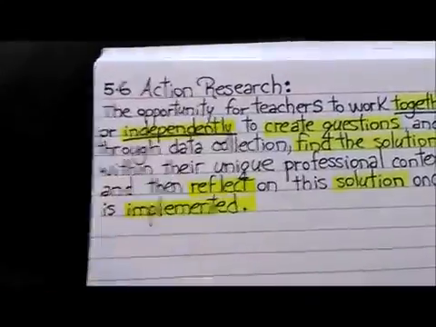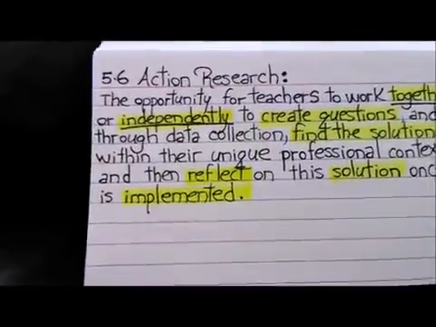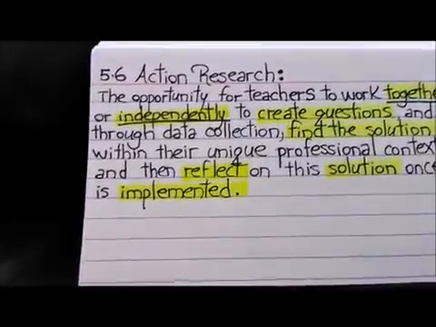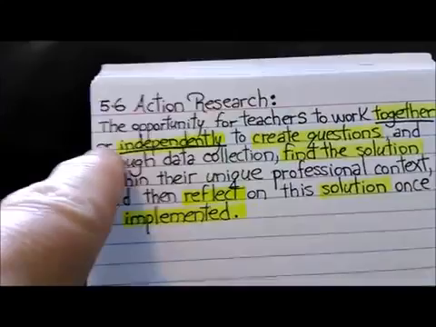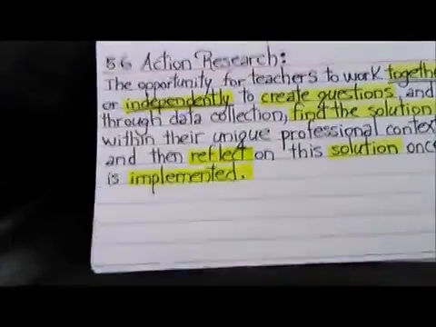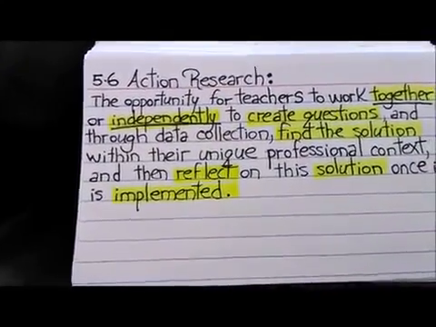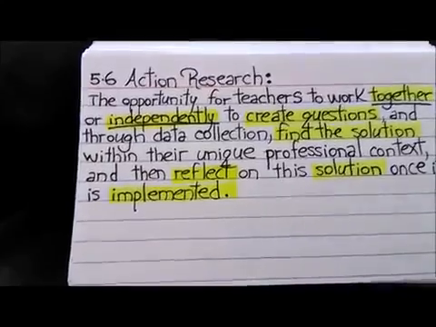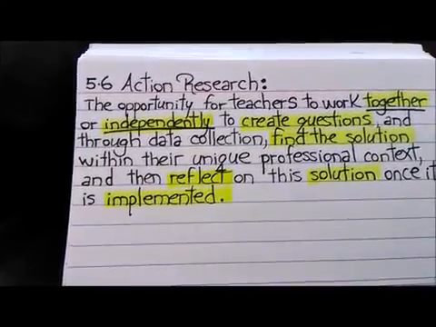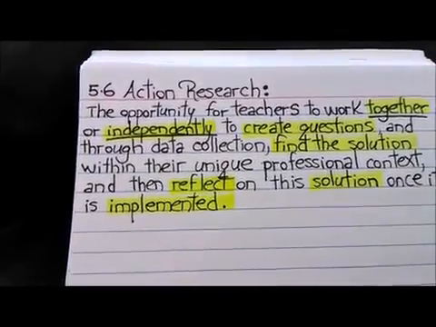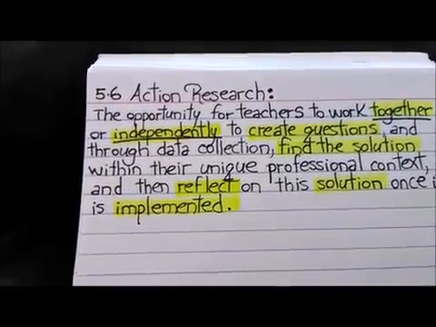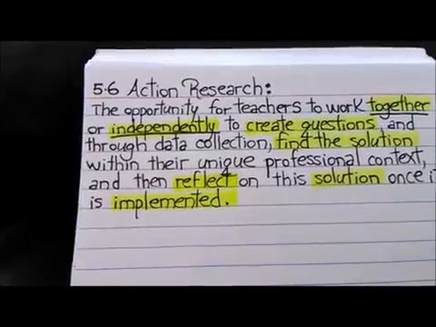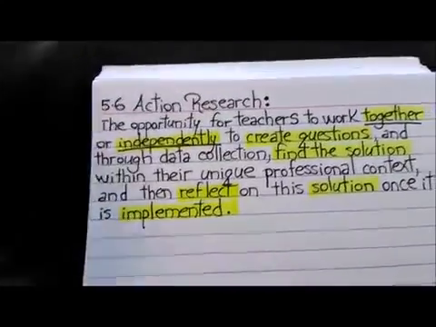Action research. What is that? The opportunity for teachers to work together or independently, to create questions, and through data collection, find the solution within their unique professional context, and then reflect on this solution once it is implemented.